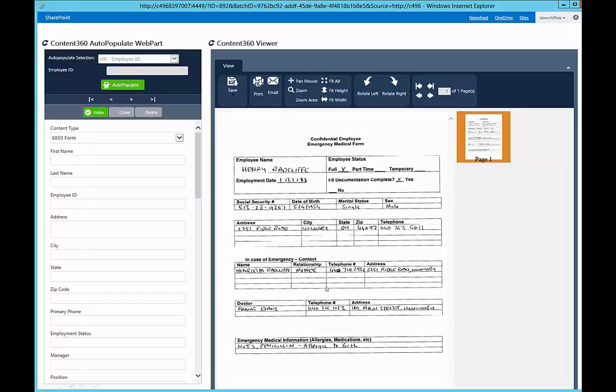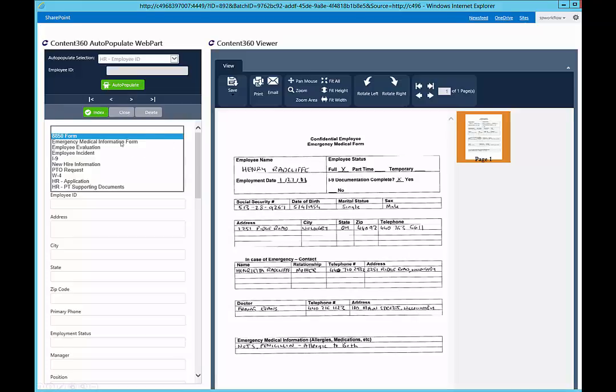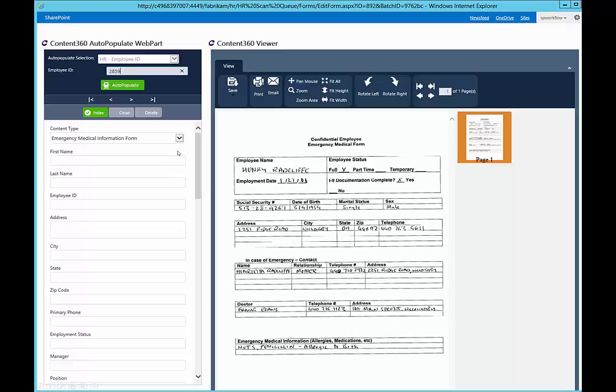But right now, we need to tell Content 360 what this is. So this is a scanned document that was maybe dropped into a multifunction device. I'm back at my desk. I have the document. What is this? So all I'm going to do in this example is click on the document type. So it's an emergency medical form. I'm going to type in the employee ID.